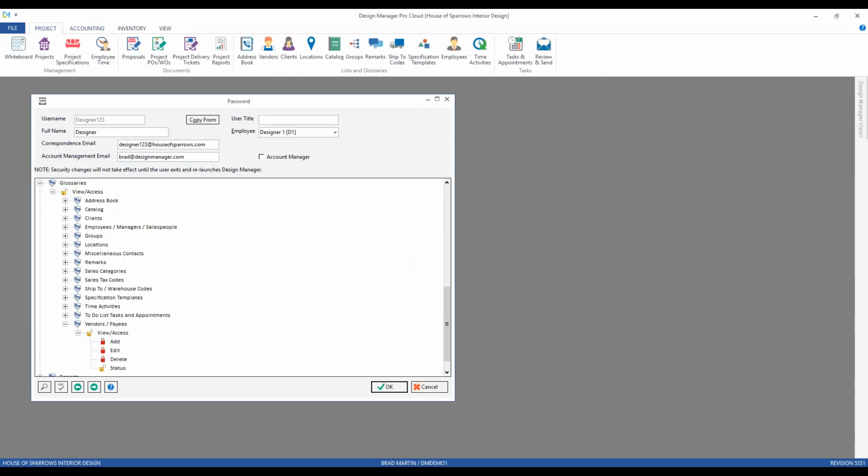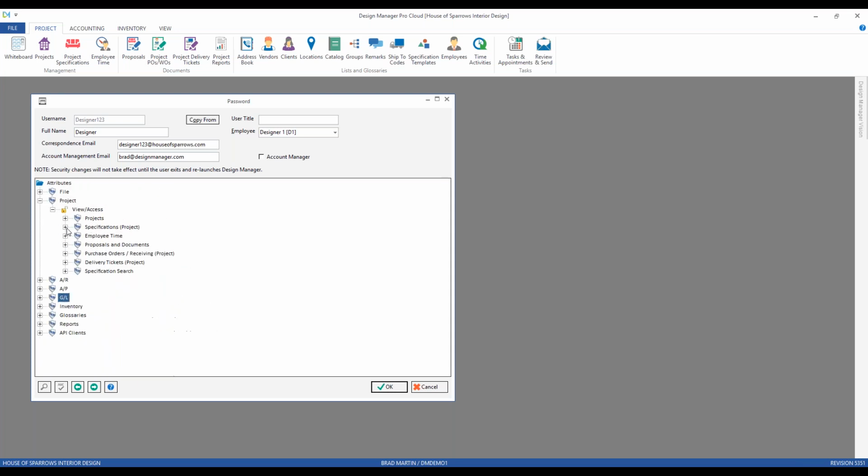Back onto our main designer password once again. So let's get to the most interesting portion of the discussion today. What do all of these various attributes do? Now, we won't be able to get through or at least demonstrate all of them, but let's give it a shot. So we're going to go all the way to the top and begin on the file branch.